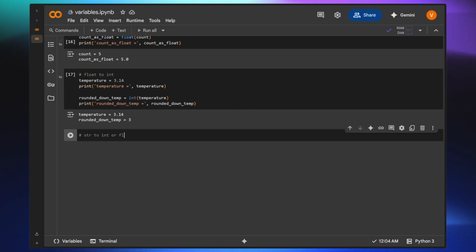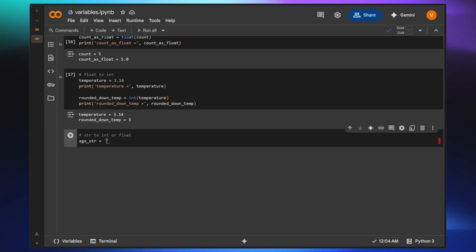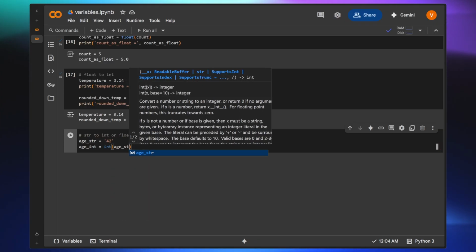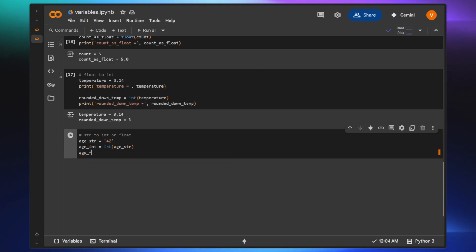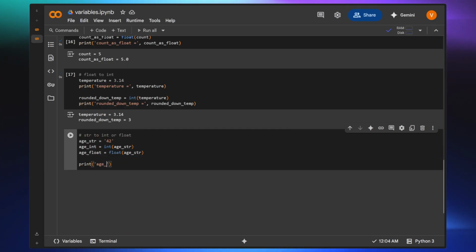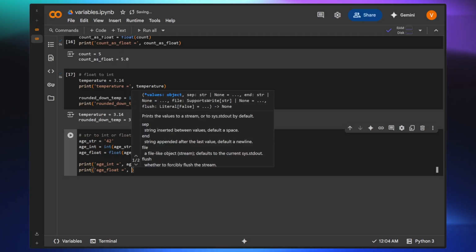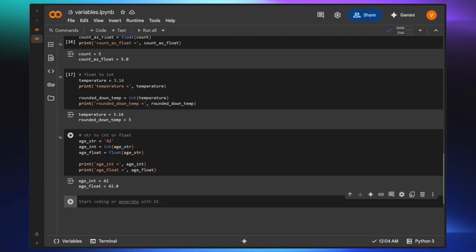To convert a str, meaning a string, to a number, you can use the int or float functions. For example, set age_string to the text 42, then set age_int to int of age_string, and set age_float to float of age_string. Print age_int equals, followed by age_int. Print age_float equals, followed by age_float. The string 42 is converted to the integer 42 and the float 42.0.